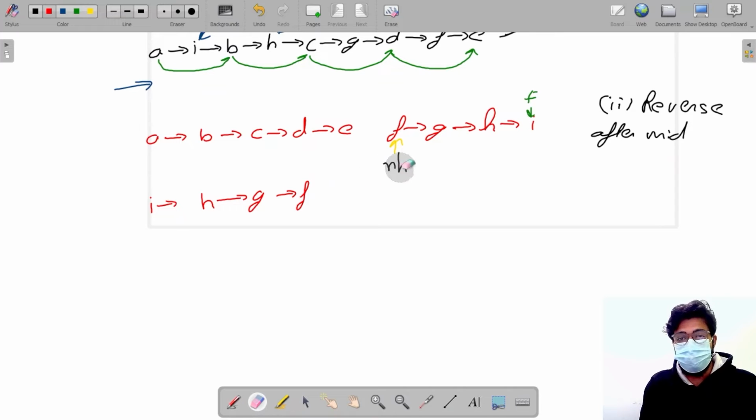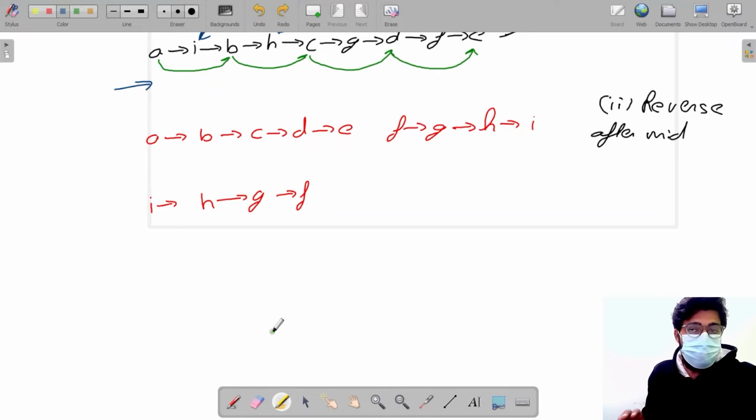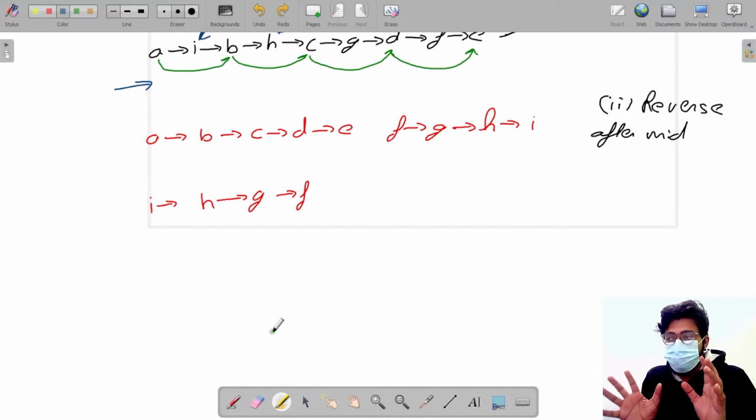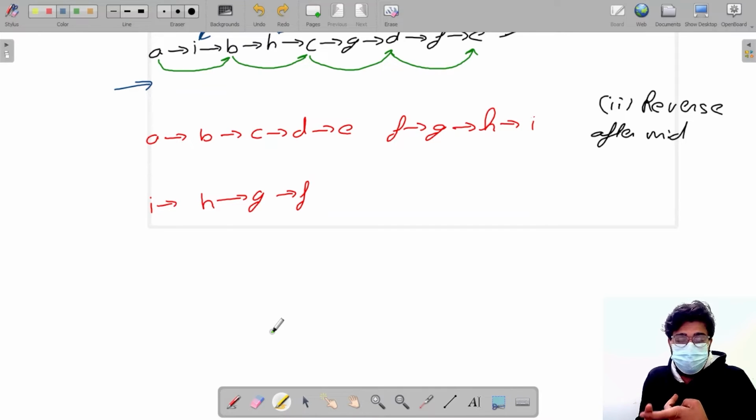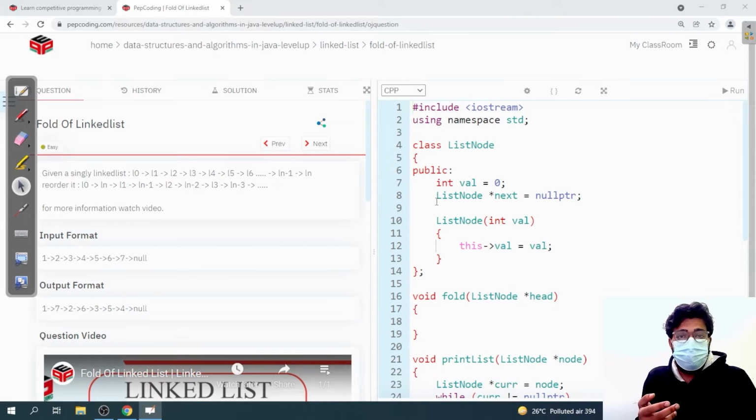Let me remove these two also now. And the new head will be this. Okay, new head is this, right? So now you understand how we find the mid. First of all, you now understand two steps in this question. First is finding mid, and second is reverse. We will code these two steps, and after that we will continue. Okay. So let's get to our coding section.